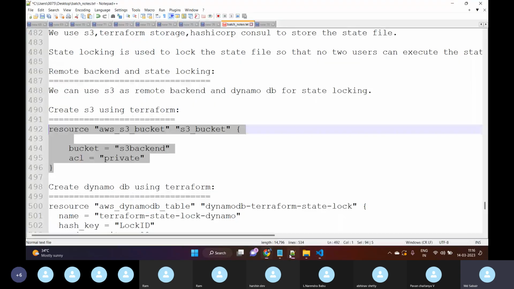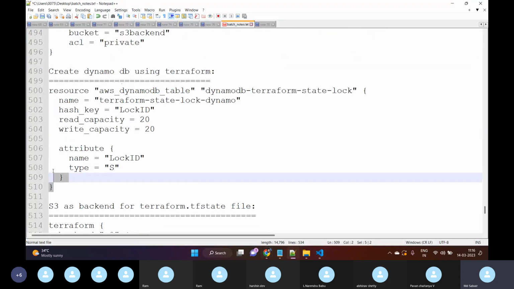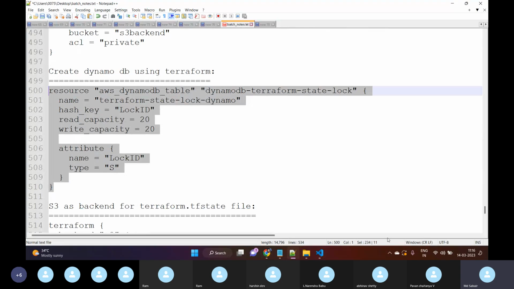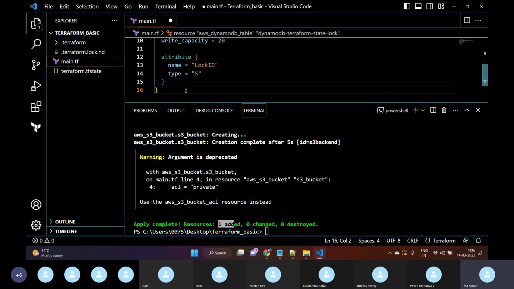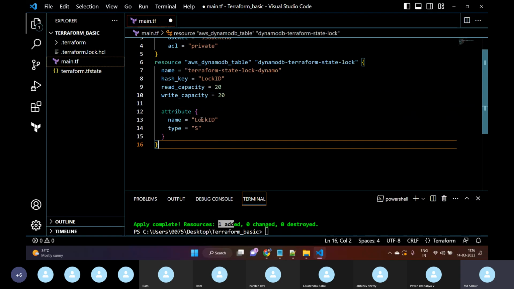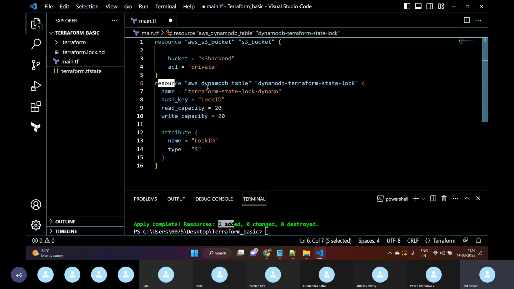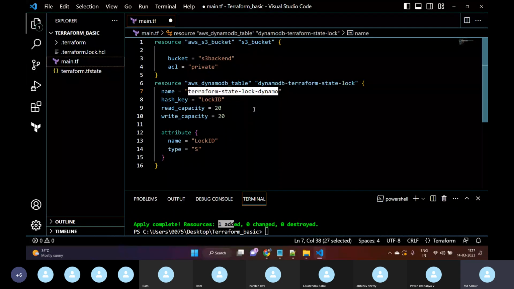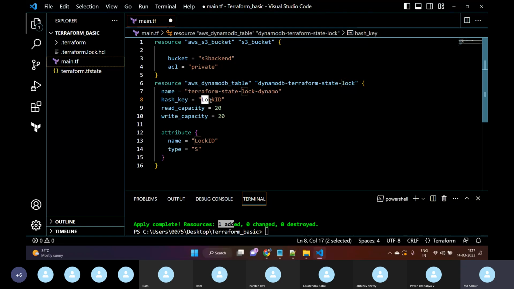For state locking, in order to create DynamoDB, we have this script. So let me copy this resource. If I explain this, this is the block type, and this is our resource name, and this will be the Terraform logical name. This will be the name of our table that we are trying to create. Hash key means unique key. In the unique key we are trying to capture one ID called LockID. Then we have the reading and writing capacity, that is 20 and 20. Basically it is the input and output of the database.